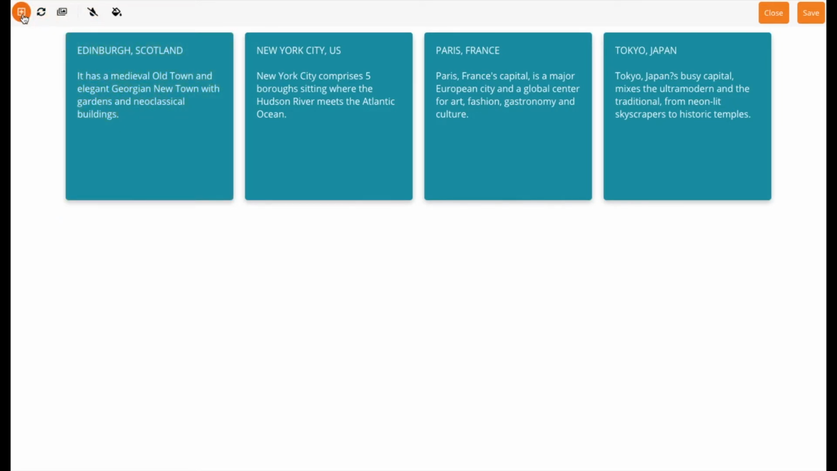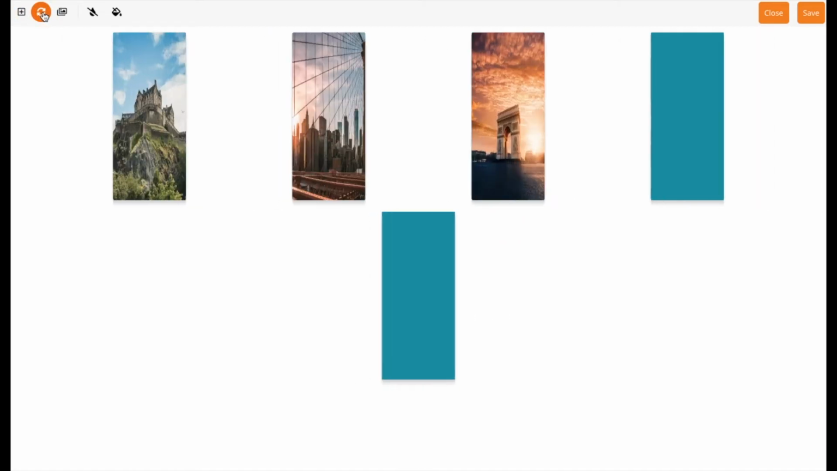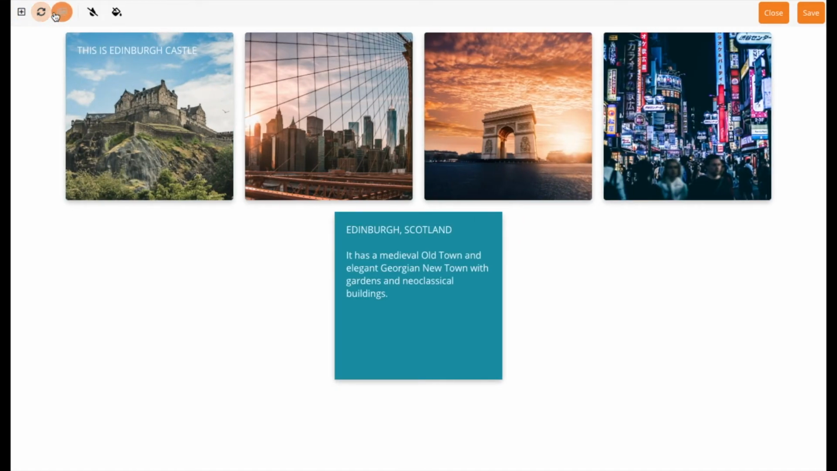If an interaction has extra functionality, buttons will display within the toolbar. For example, you can click these buttons to add additional flip cards, rotate them, or add images.